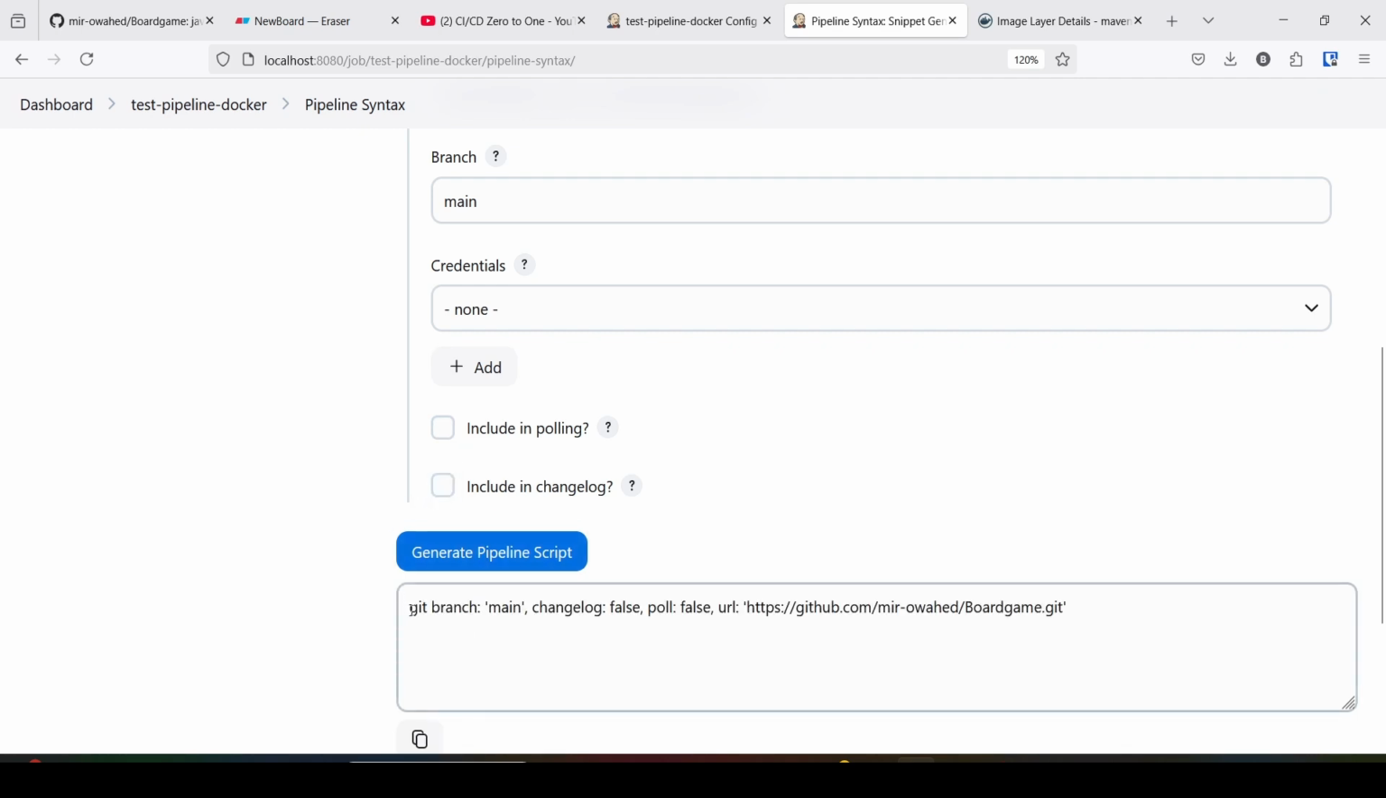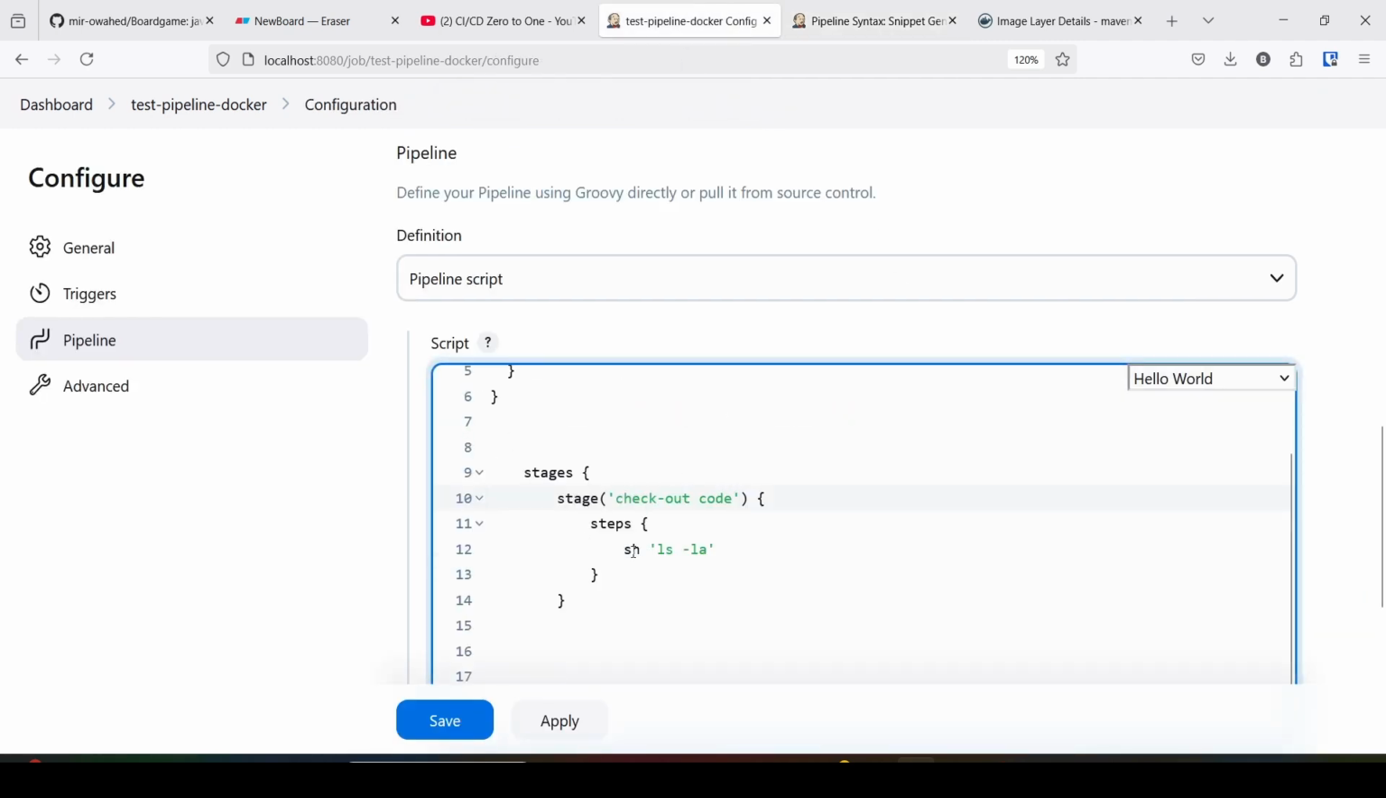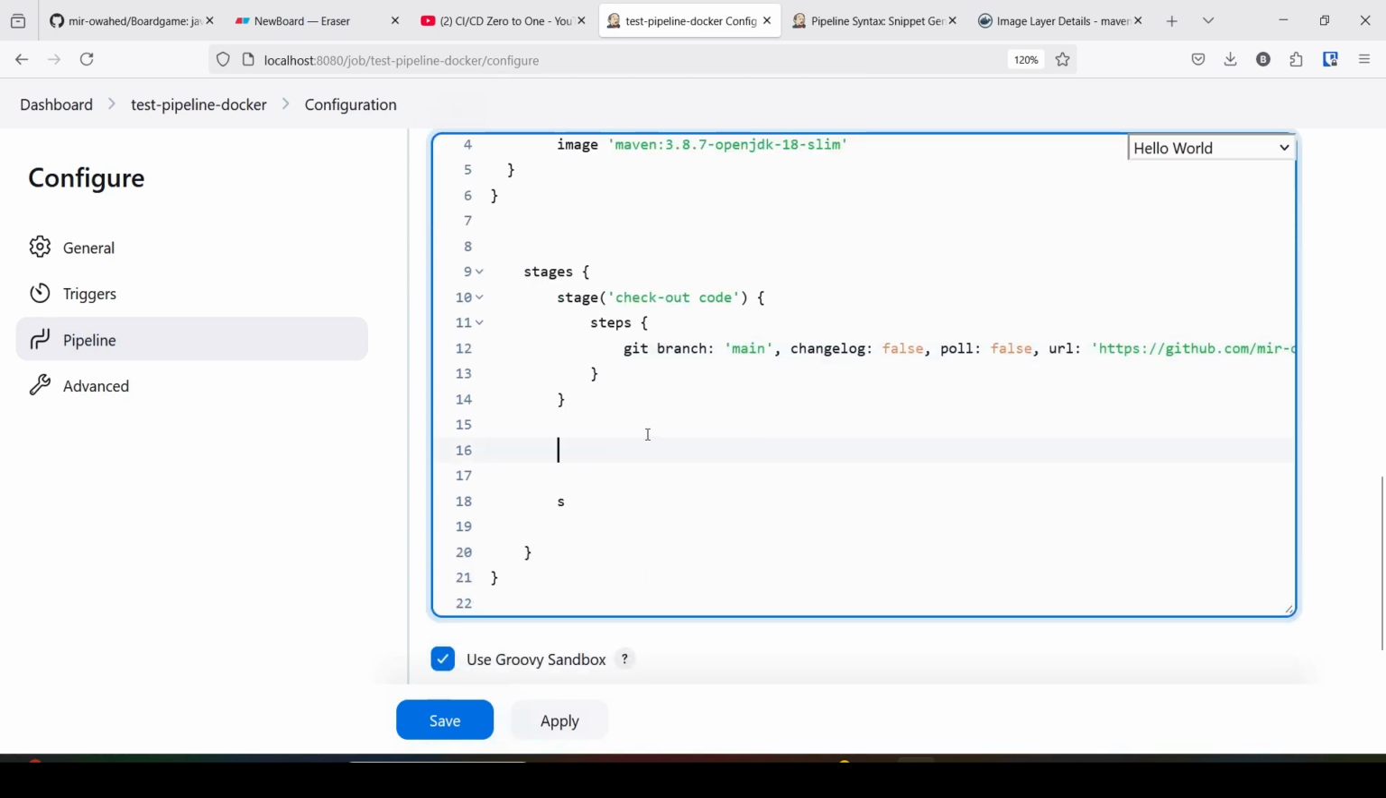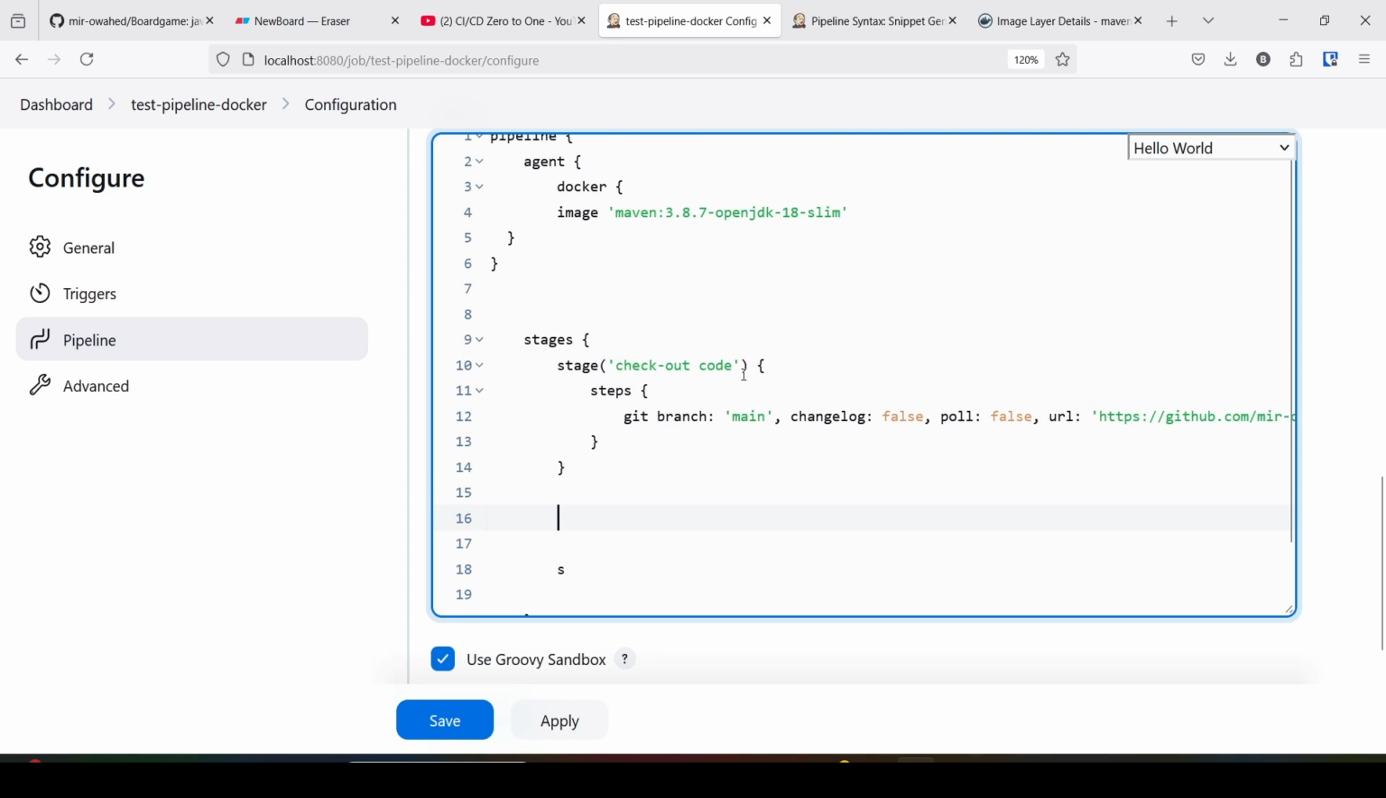Here you can see this is the pipeline syntax to check out the code from the repository, that is the board game repository. Just copy it and go to the pipeline, and here just delete this step and add this step. This is the first stage. In the first stage I want to check out the code.